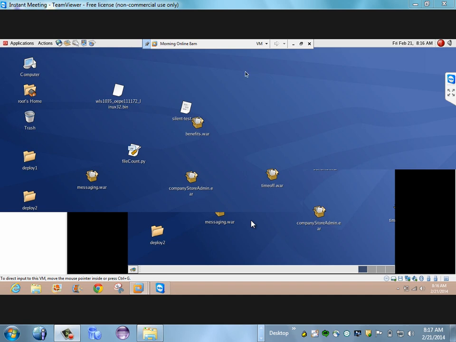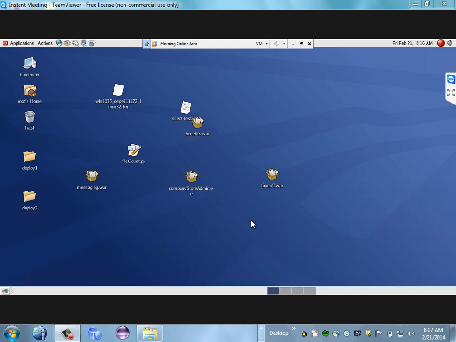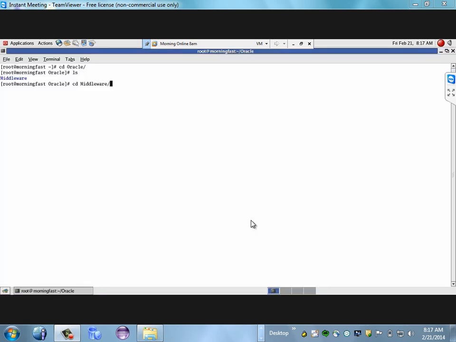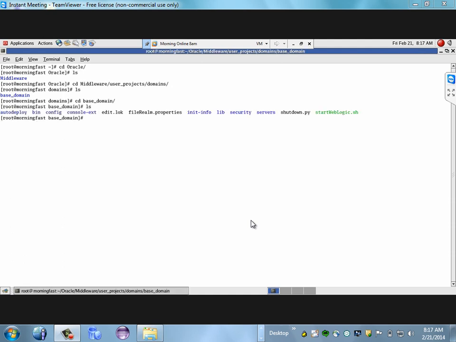This is our machine. cd middleware, user projects, that one called domains. This is my domain, base underscore domain. For now, first we have to start our admin server to access your console.